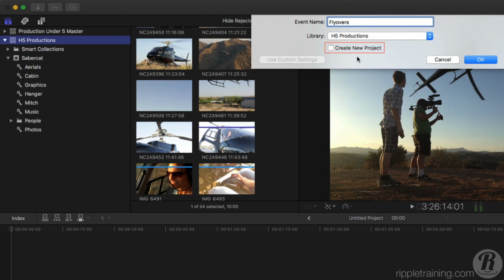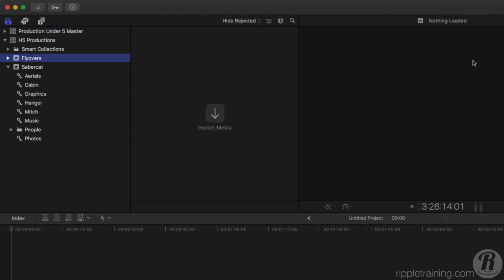The option labeled Create New Project will create an empty and untitled project in your event. You may recall that projects are the containers for the movies you create. They are where all your edit decisions happen. We'll be discussing projects in a future lesson, so for now, leave this option unchecked. A new event labeled Flyovers appears in the library. Selecting it reveals no clips and no projects in the browser.